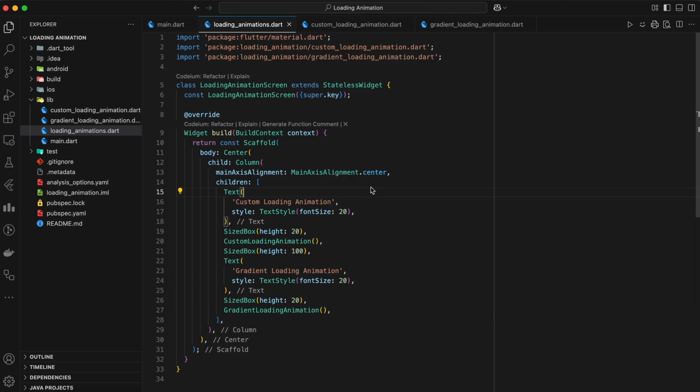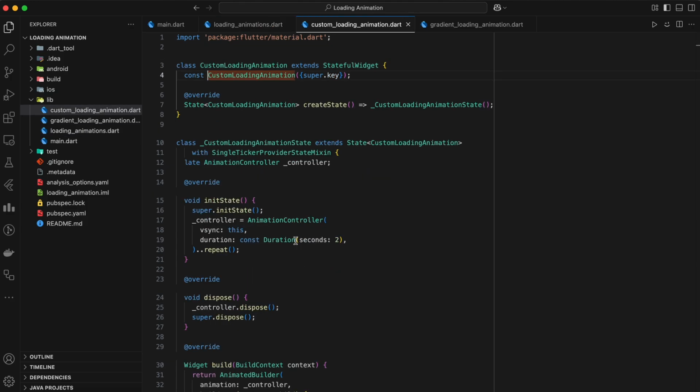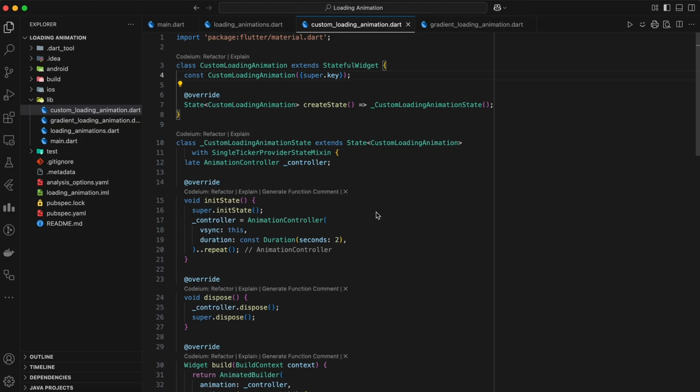Next, let's build the custom loading animation widget. This is the exciting part, creating our custom loading animation. First, create a stateful widget for our animation. Let's break this down. Inside the initState method, which gets called when our widget is first created, we initialize the animation controller. We give it a vsync property, which tells it how to synchronize with the Flutter framework's rendering ticks. We also set the duration to 2 seconds, which will control how long our animation loop lasts. Finally, we call the repeat method on the controller, which tells it to continuously play the animation in a loop.